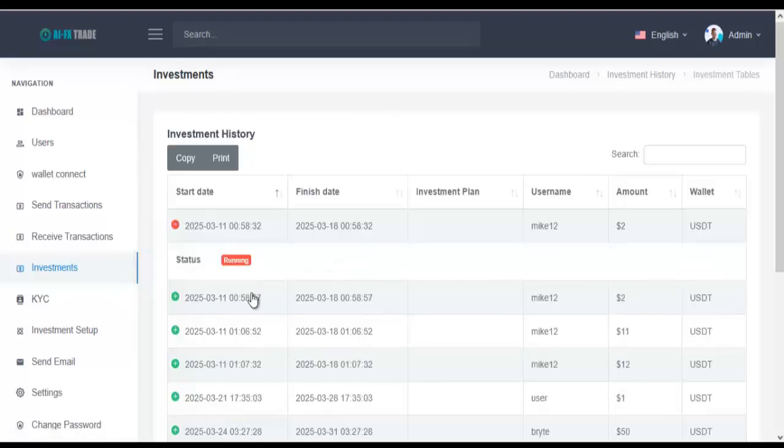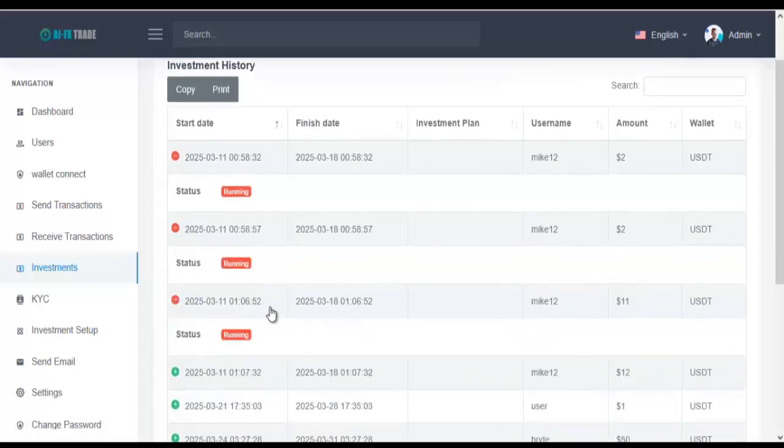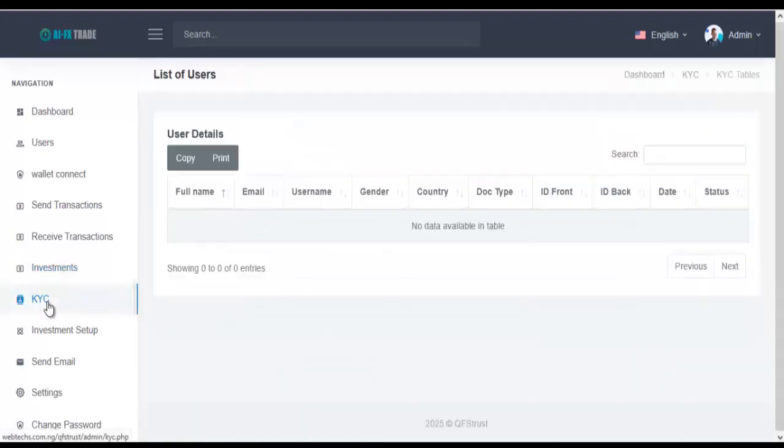As you can see, it's running. It shows all the investments that are actually running. So you can see that right there. Then we have KYC. The KYC will be for users that have actually submitted their KYC. Alright, so that will be the session where you can see them. Once the details have been verified, you can approve that. Then the user will get a notification that their KYC has been approved already, so they can now access the full control of the website. So once the users have done their KYC, it will appear right there.